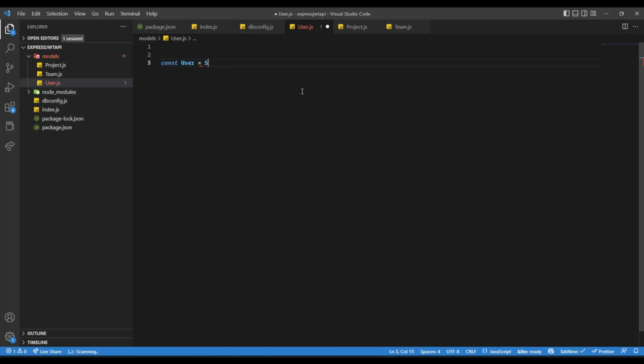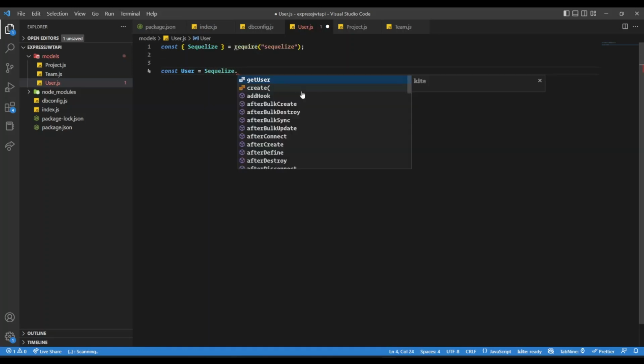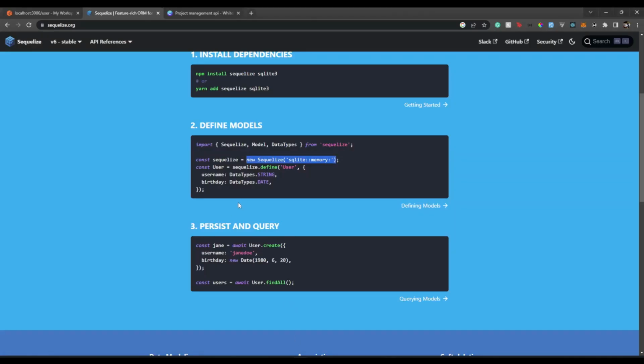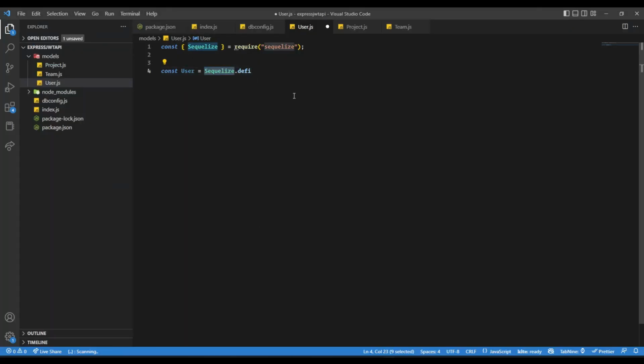It's going to be the Sequelize that comes from the package. We will define, or is it define or is it init? Let's see. Sorry. We need to use our Sequelize for this. This will be our Sequelize that we just created in dbconfig. Let's import that. There we go. And we will say define.